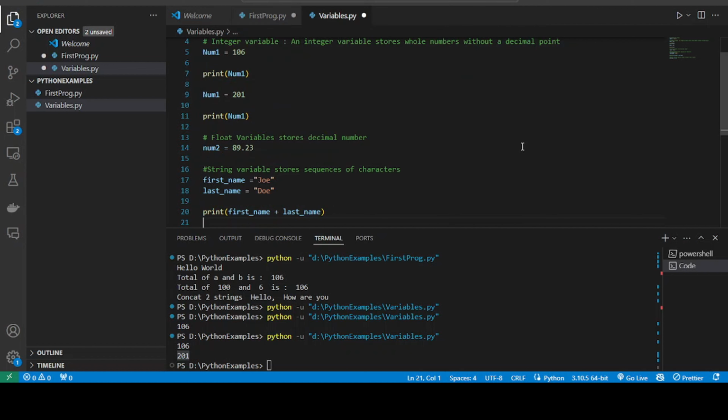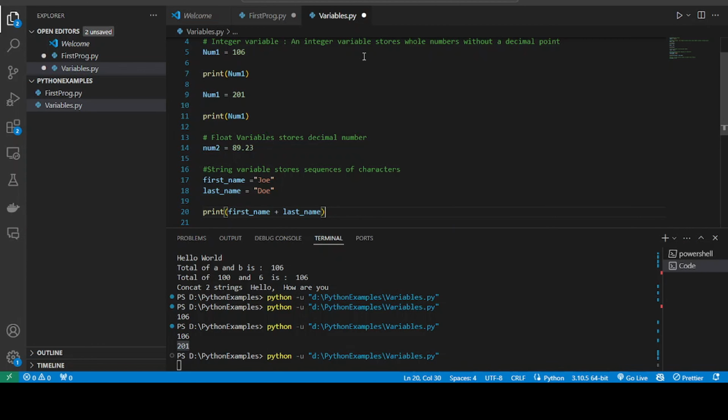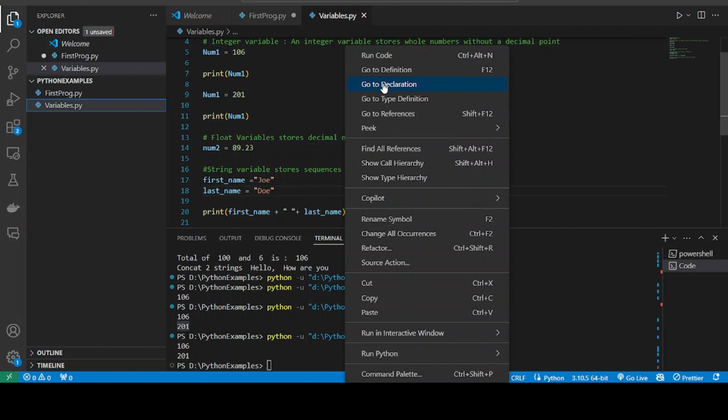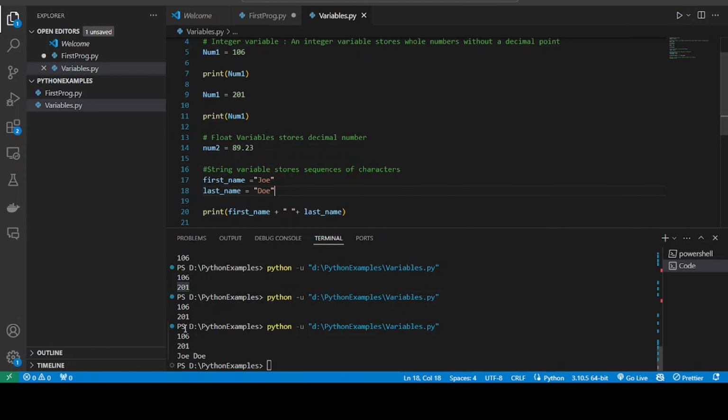So this is a string variable. In this one, first name, last name, and I'm printing the first and last name. Let's run. So what you have to do is give some space, and save and run. So you see Joe, or you can give it John Doe, J-O-H-N, John Doe.